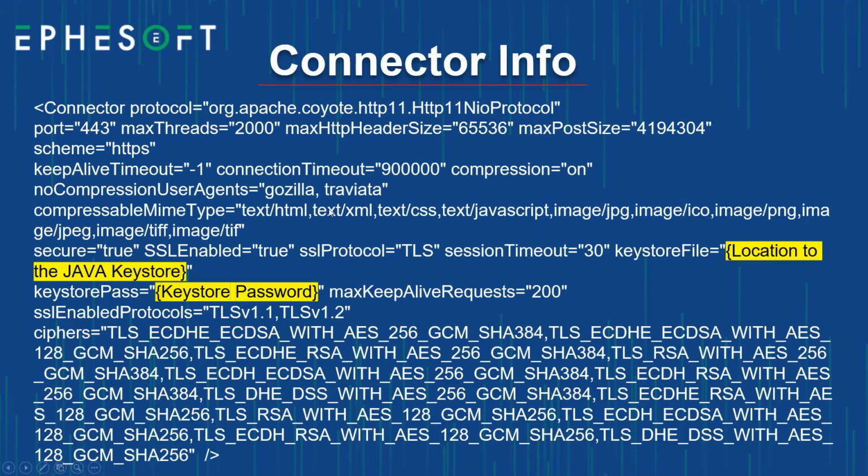The following is the connector information that we'll be modifying in the server.xml. Please note the highlighted area for the location to the Java key store file and the key store password. If using the default location, this is going to be under the install directory, Ephesoft, and certs, and then the server cert.jks, and then the password will be the password utilized to create the key store file.